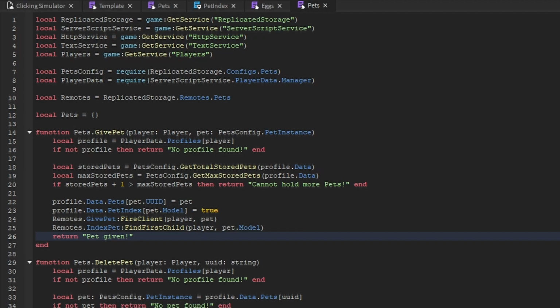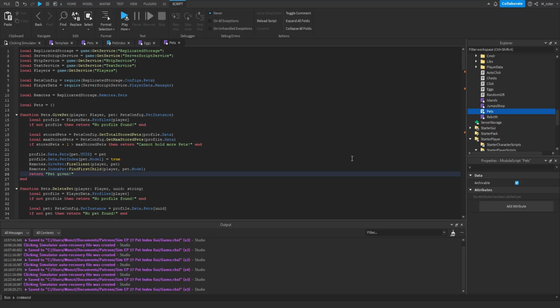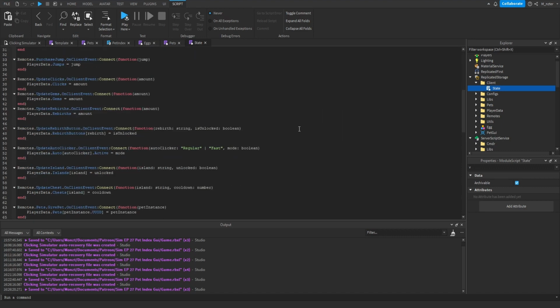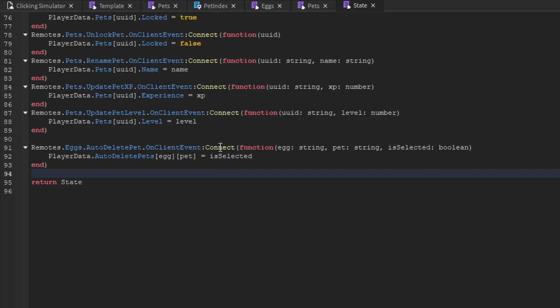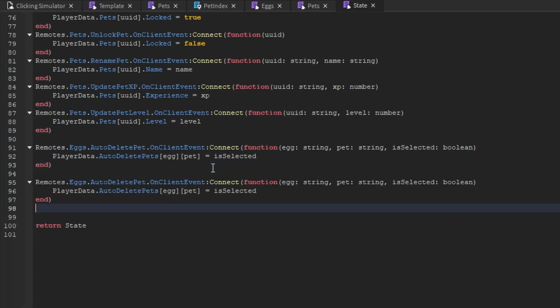Now that's all that we actually have to do on the server side, and now we can add this to our state manager. So inside the replicated storage, we got the client folder. Inside of here, we have that state module script, and we're going to go all the way down to the very bottom. What we're then going to do is basically just copy and paste the last remote event that we set up.